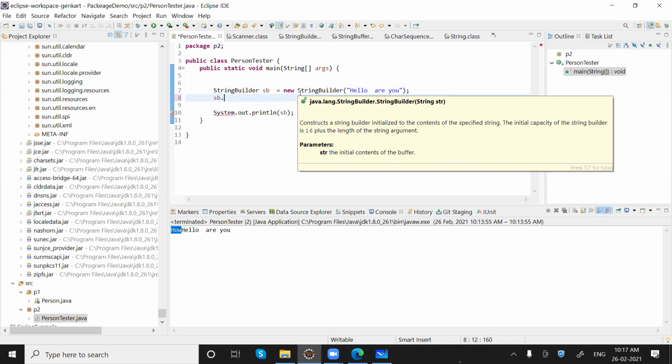But when we talk about the difference, StringBuffer is synchronized, but StringBuilder is not synchronized. Another difference is when to use StringBuffer and when to use StringBuilder. When we have a single-threaded application, we should use StringBuilder, and when we have a multi-threaded application, we should use StringBuffer. Any doubt in this?